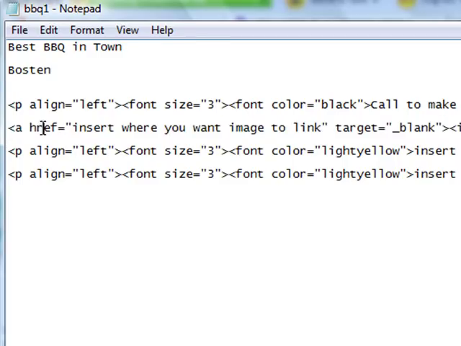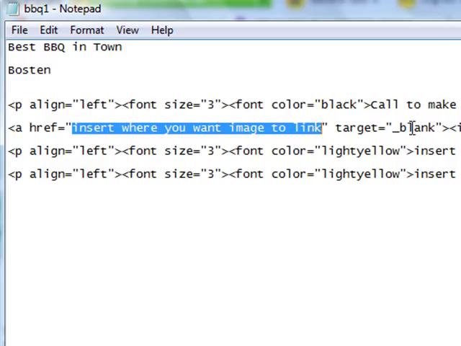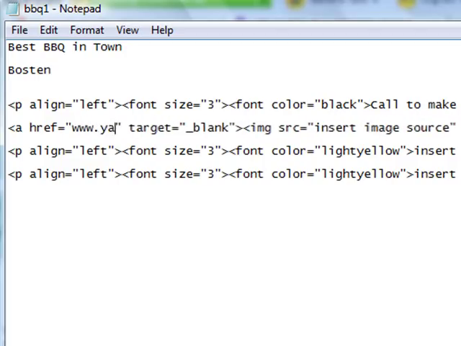So basically, right here where it says insert where you want your image to link, just to show you how this works, I'm going to type in www.yahoo.com. So if you had your own website and you wanted someone who clicked on your ad image on your Craigslist ad to go to your website, you just type in your website right there. If you don't want them to go anywhere, you just leave that blank and it won't link.